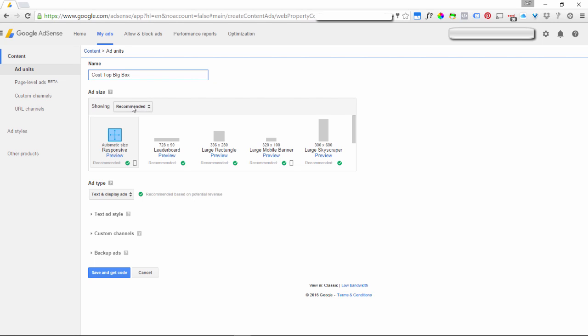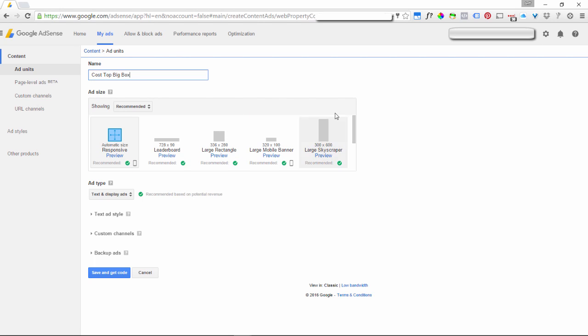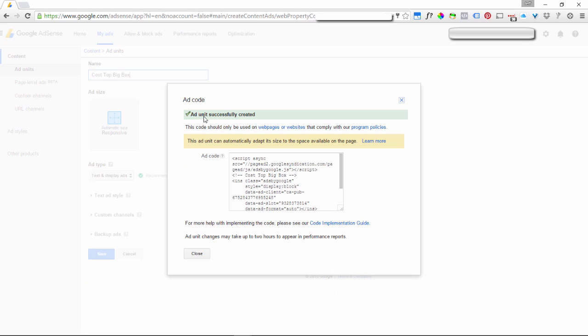And here there are recommended ad sizes, and then there are other ad sizes that are not recommended but are available in special situations. Again, we'll cover that a little bit later in the course. And you can select whether it's a text or a display ad. In this case, I'm not going to walk you through all of these options because we'll do that in a future module, but what I am going to do is select Save and Get Code. And so AdSense tells us that the unit was successfully created. That means from their perspective, this new ad unit exists.